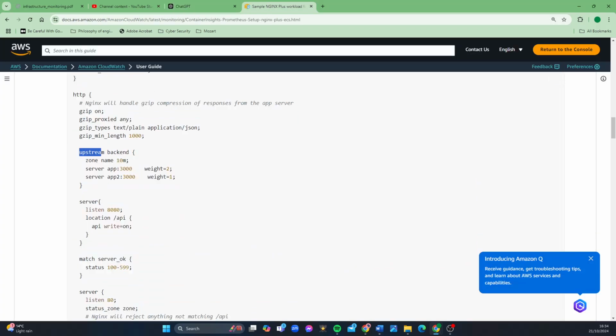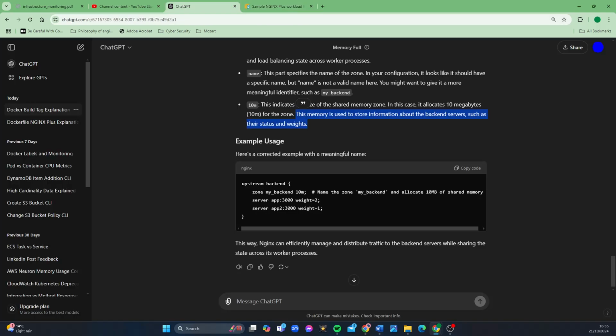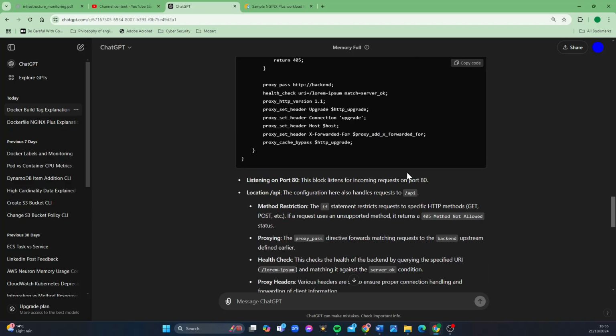So the upstream backend, meaning, because Nginx is part of the backend, that's why we have to say, well, what about the upstream backend? What about the servers behind Nginx? Well, we're going to have one server called app, another called app2. App will have weight=2, weight=1 for app2. The server itself, let's see if we've had that explained.